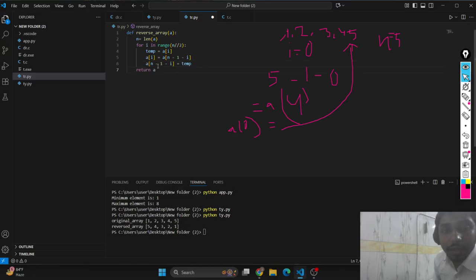So then n, what is n? n is 5, 5 minus 1 minus, what is I is 0, so 4, a of 4 would be stored, the temp would be stored in the a of 4. So what was in the temp? The temp was 1, a 1 was in the temp, so the 1 will be stored in the a of 4 or 4 numbered index.